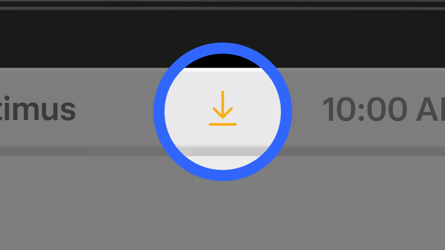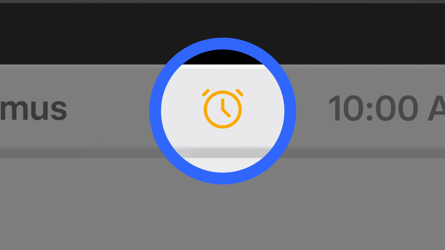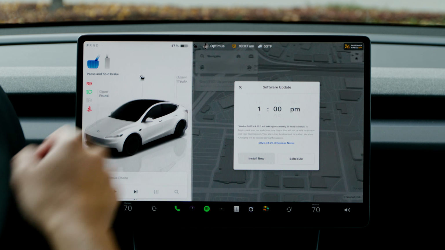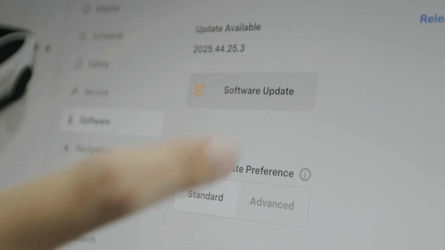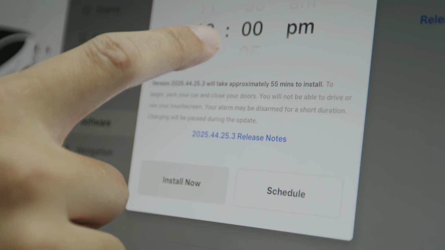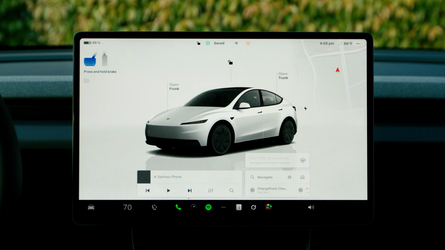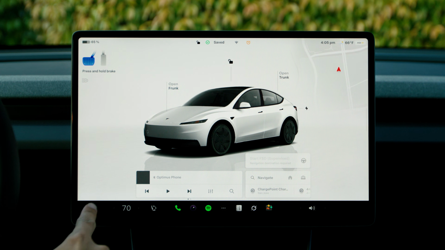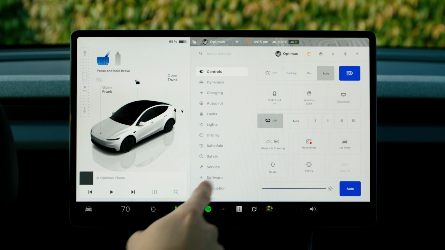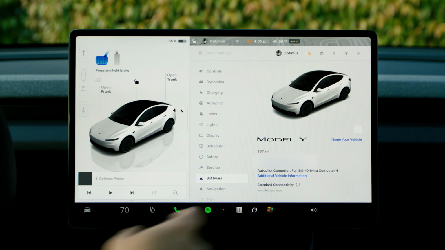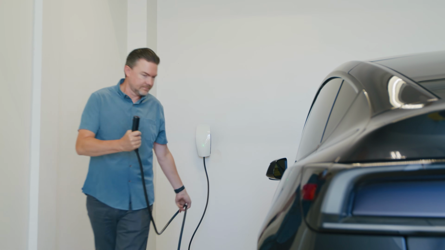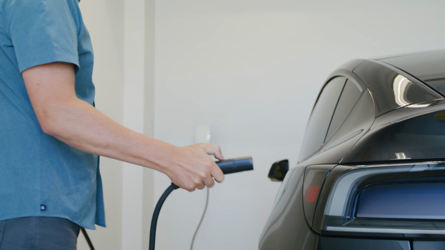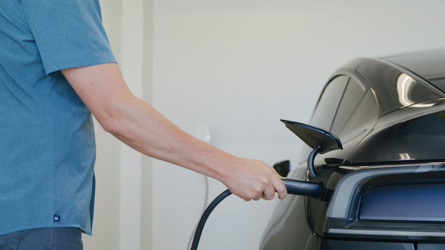When the update is downloaded and ready to install, a clock icon appears at the top of the touchscreen. To begin installation, select the clock icon and select Install Now. Or set a time and select Schedule to install later. You can view, download, and install software updates by navigating to Controls, Software, and scroll to Software Update. If you are charging your Tesla, when you begin a software installation, charging will pause until installation is complete.